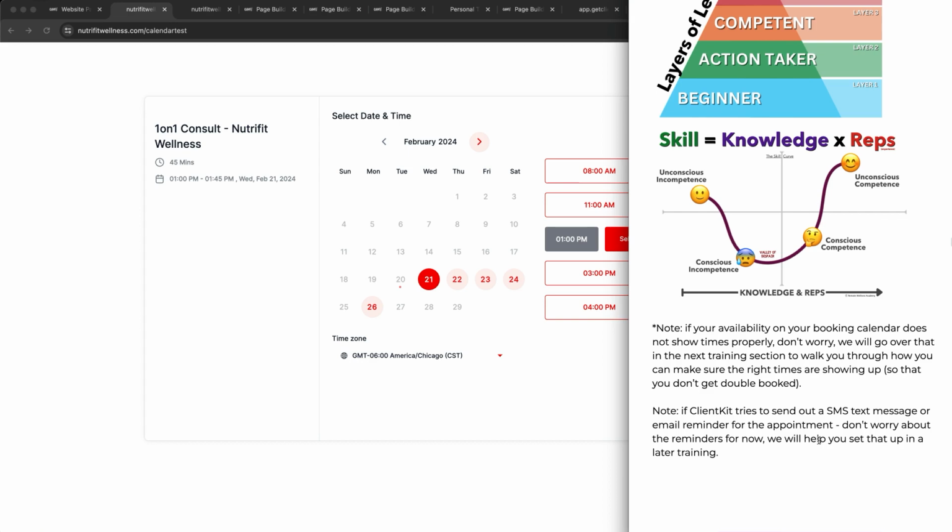on your booking calendar. The other thing that I want to say here is that if ClientKit tries to send out SMS text messages or email reminders for these test appointments, do not worry about that right now. It may or may not work for you right now, because what we're going to do in an upcoming training section is walk you through how to set up the automated workflows and the automated text messages and the automated emails. That is going to be a whole separate training.